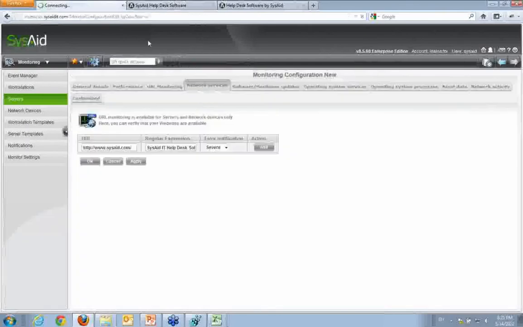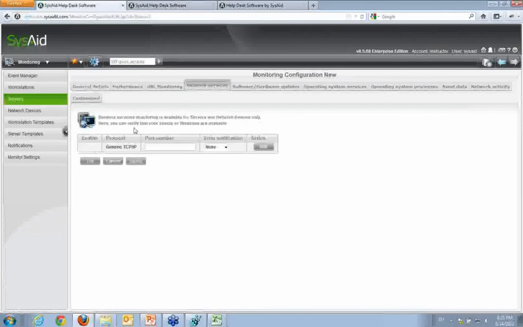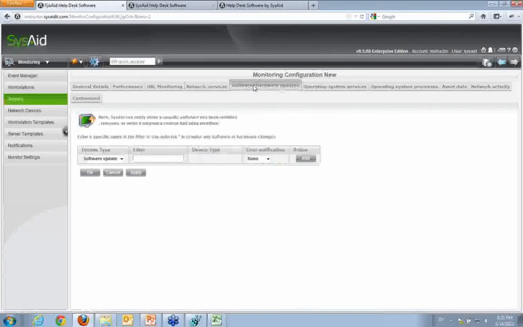Under network services, it's working so slow, I have no idea why. Under network services, we can see and check the different ports. For example, port 80. If port 80 isn't working, then I'll receive a severe notification. Okay, port 80.